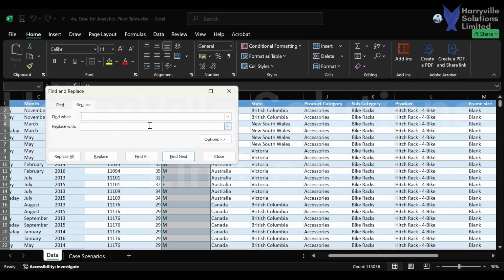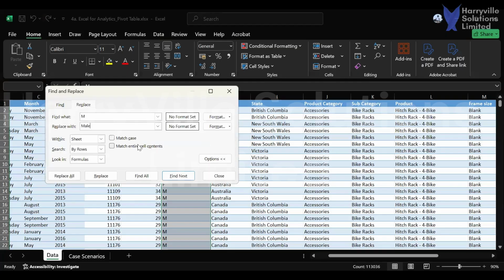So I am going to use my replace. And then what do I want to find? I want to start with the male first. So I'm going to type M. And then what do I want to replace it with? I want to replace it with MALE. Now, I still need to make sure Excel does exactly what I want it to do, right? So I'm going to click on this option. And then I'm going to check out some things here.